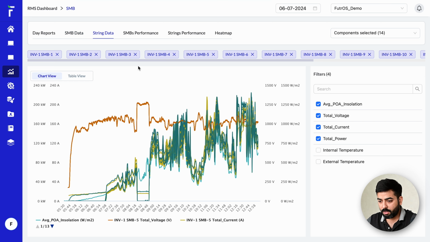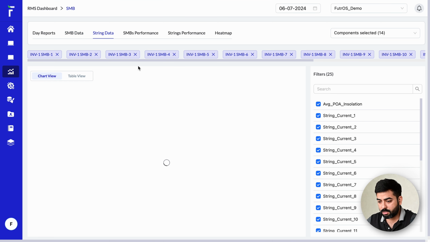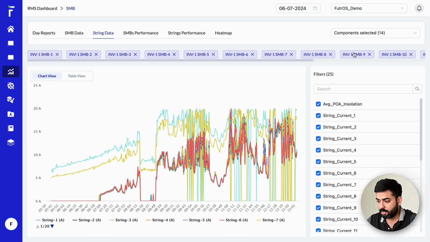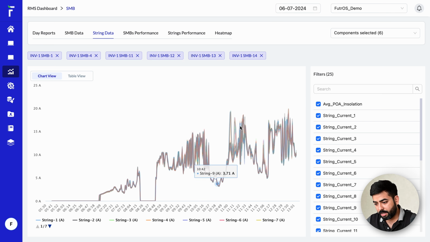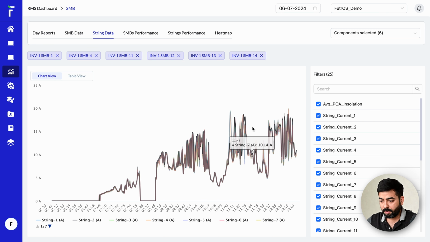Then in SMB data, you can monitor live parameters of SMB: voltage, current, power, temperature. In strings data, you can monitor or see string values for all these SMBs. Now if any deviation occurs in the string current, the system will automatically generate an alert. But you can also track the performance in this particular graph.